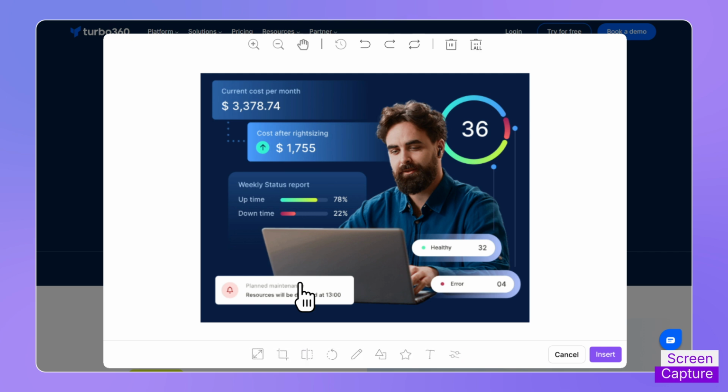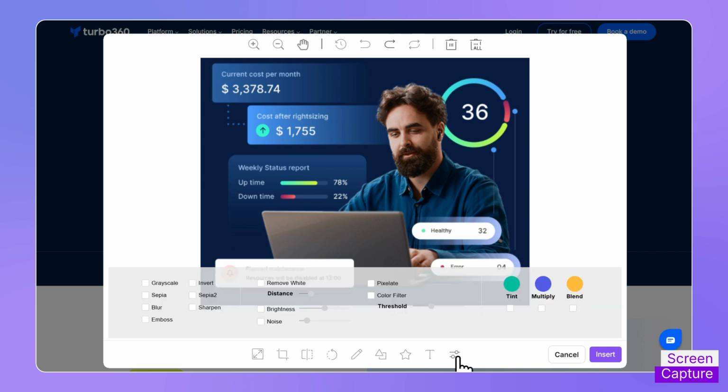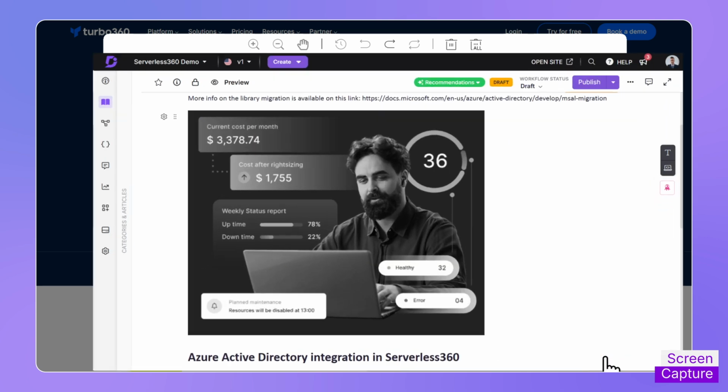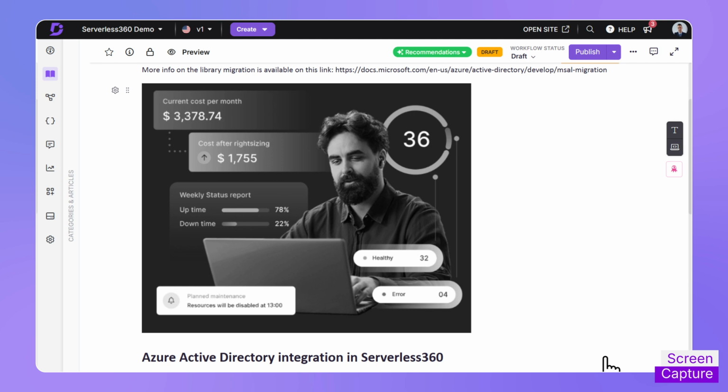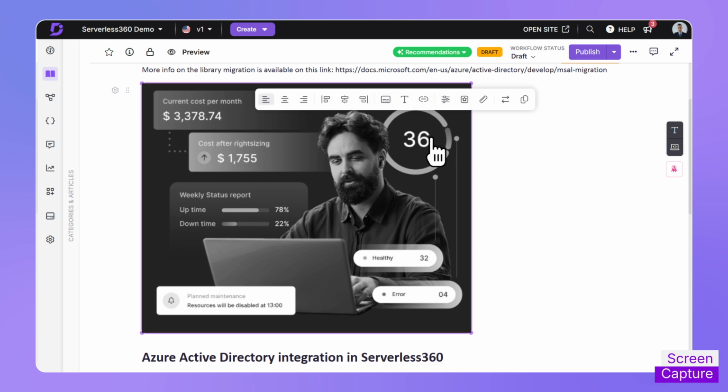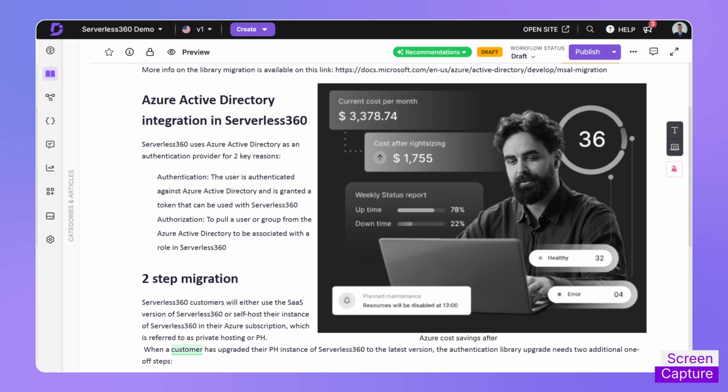Resize or rotate as needed, draw on the image, add shapes, icons, or text, and apply image filters to match your visual style. When you're satisfied, click Insert and add the image directly into your article. From there, you can reposition it, add captions, and continue refining your documentation with a clear, polished visual.